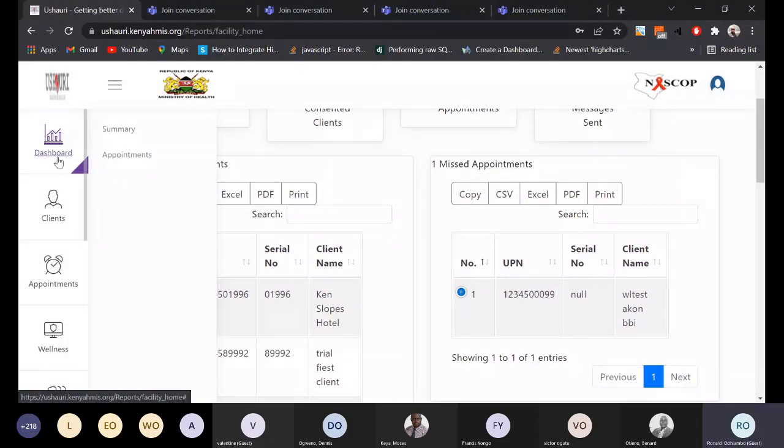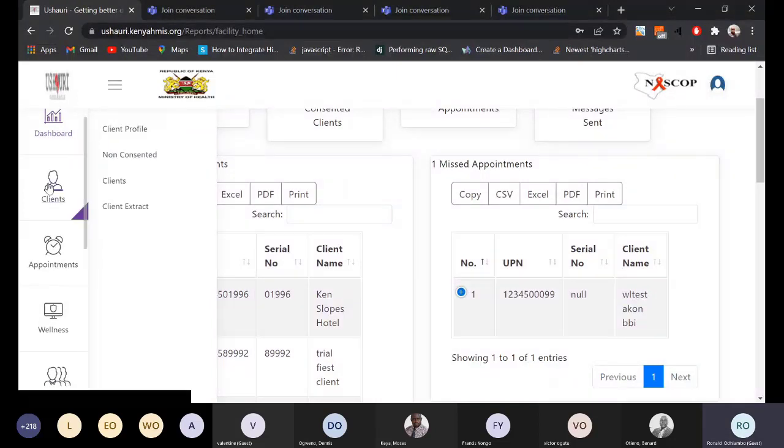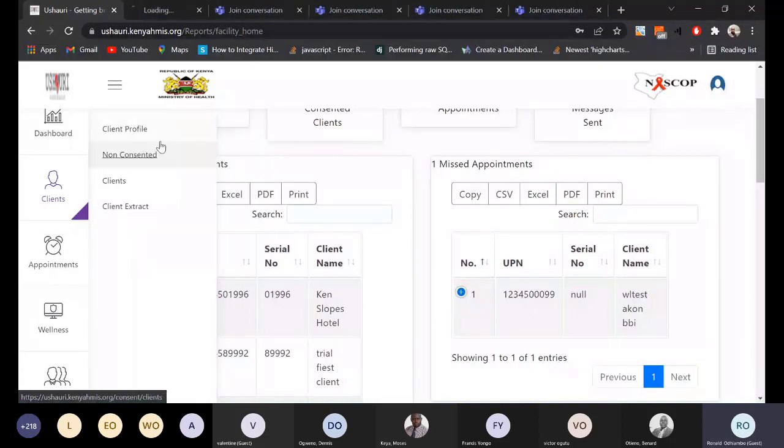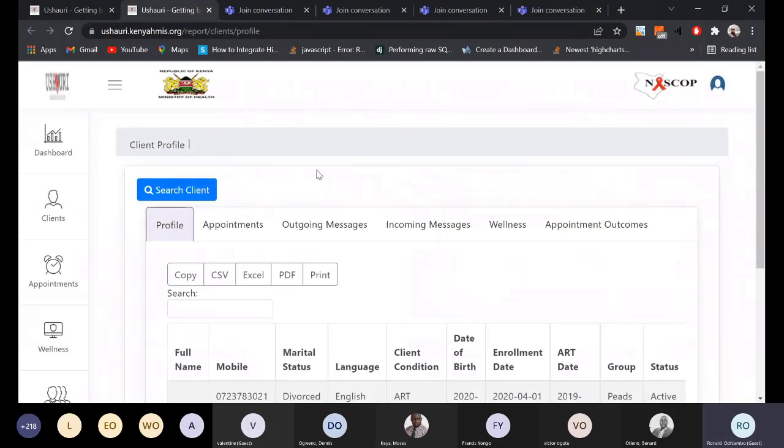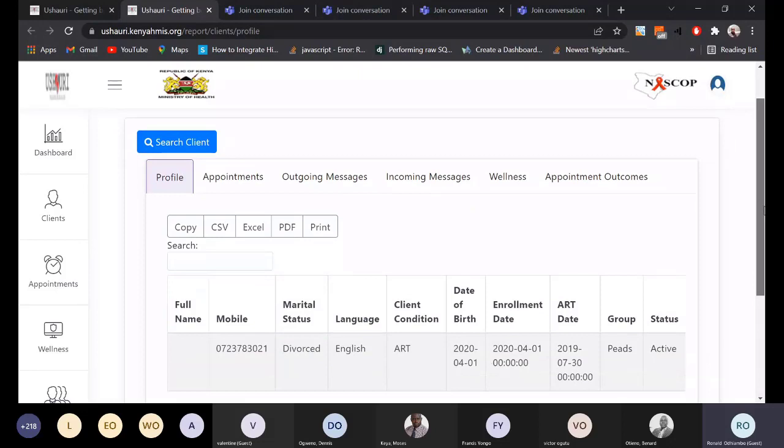On the navigation bar on your left, you have some drop downs. For the client, I'll just go through some because it is much detail. Under the client, we have a client profile. Under client profile, you are able to search a particular client and see the client journey, starting from the registration and moving forward up to the appointment outcome.